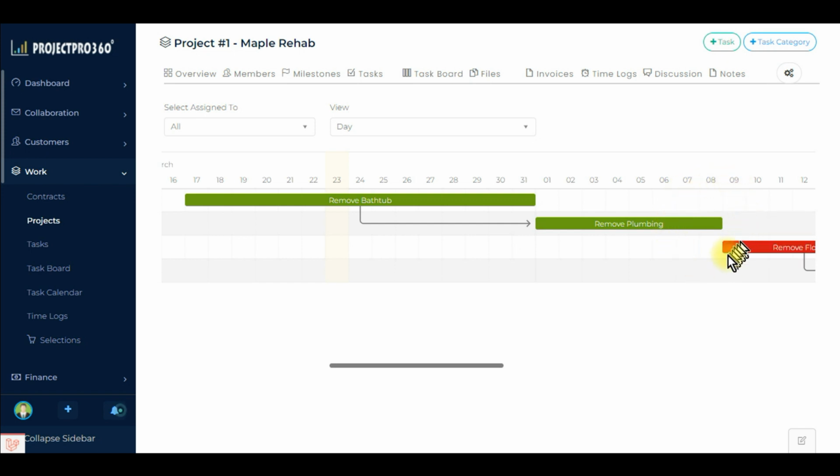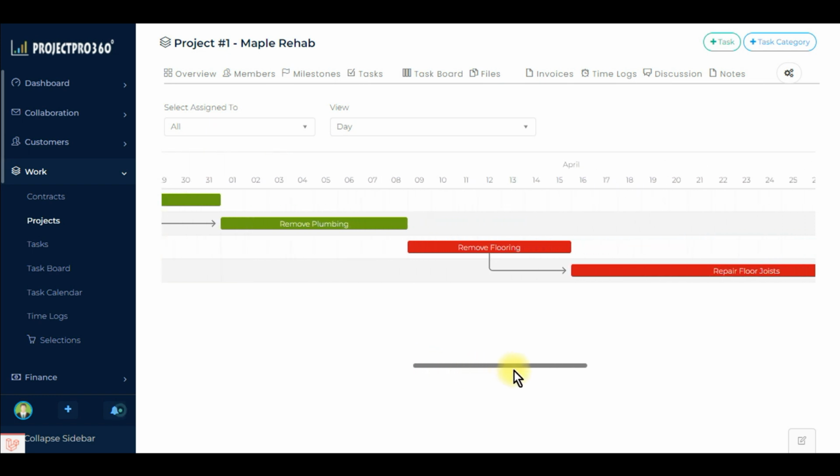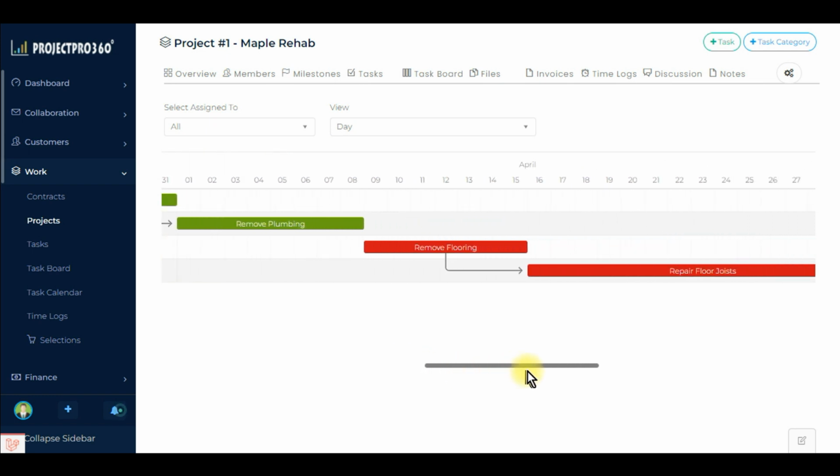To see more of the Gantt chart, simply drag the horizontal bar to reveal the right half of the Gantt chart. Here you can see that the repair floor joists task is dependent on the completion of the remove flooring task. There is no conflict in these task schedules because the repair floor joists task is scheduled to start after the remove flooring task.